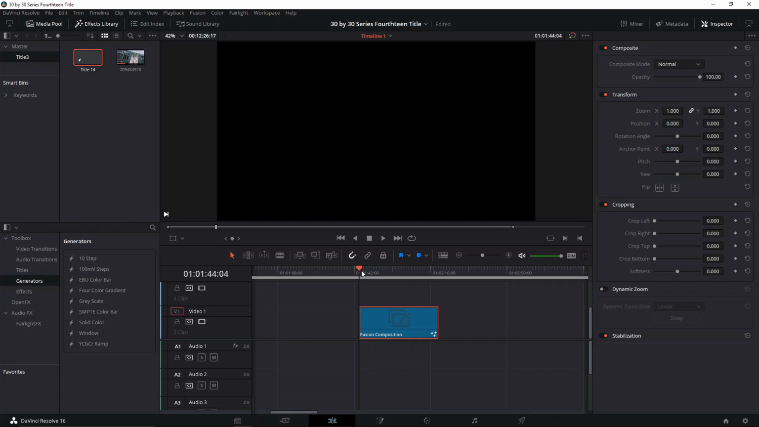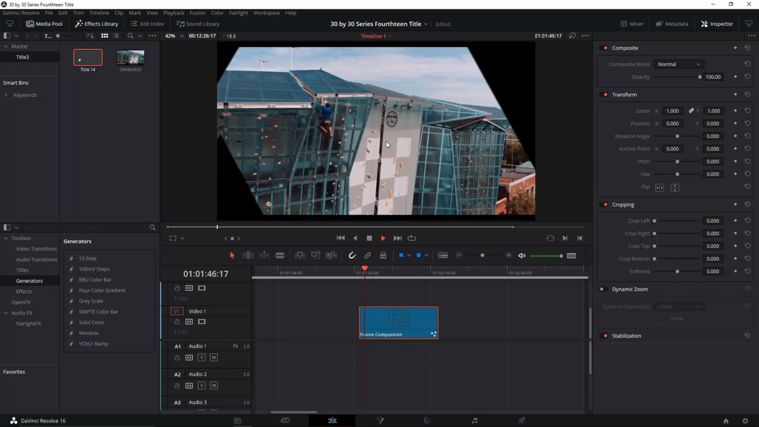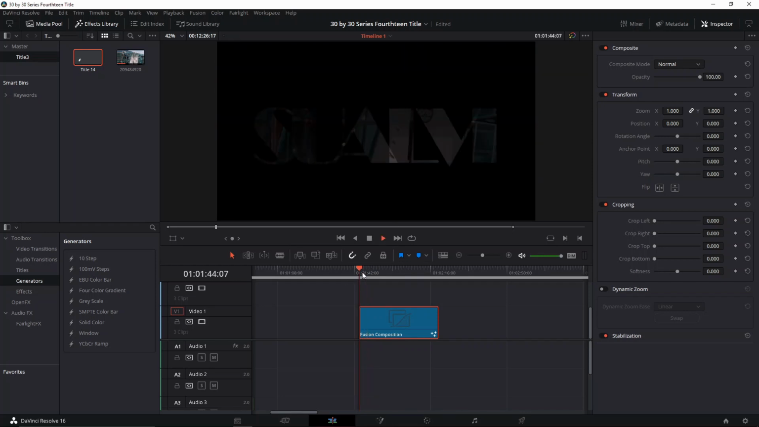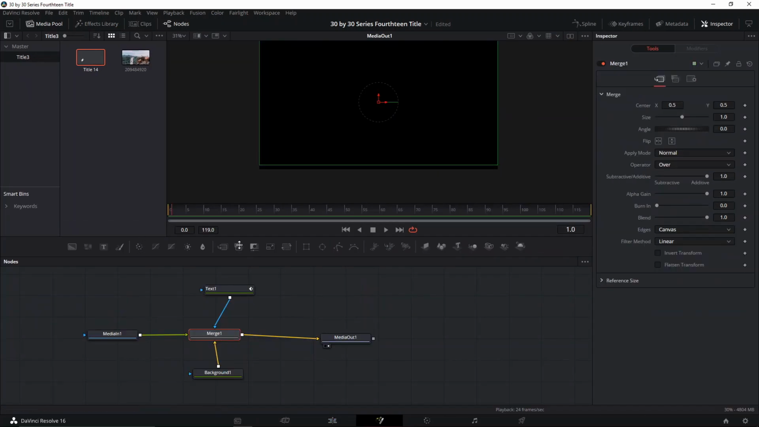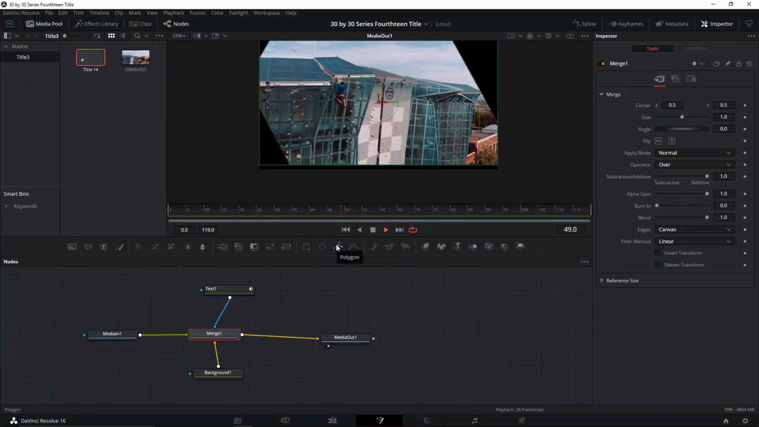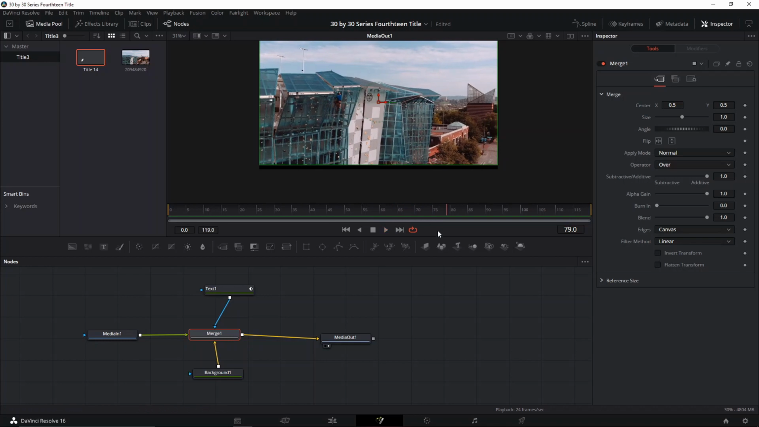So today's title is going to be sort of like an inside text video animation. But let's go into the Fusion composition here and I'll show you. It's actually really simple and it shouldn't take you more than a couple of minutes.